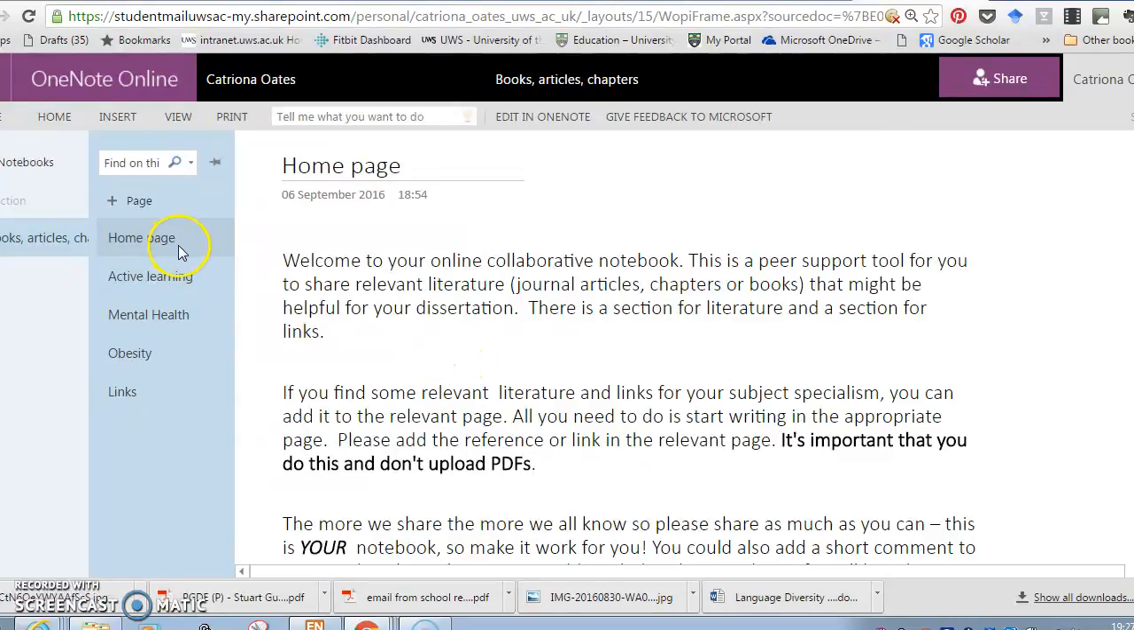Adding links, that's easy as well. Most of them have been set up with a home page and maybe a few other pages. Now, you might not find that these pages are necessary. Some people have said, actually, we just need a links page, so that's fine. You can edit these pages as well if you do want to group your shared literature under themes.